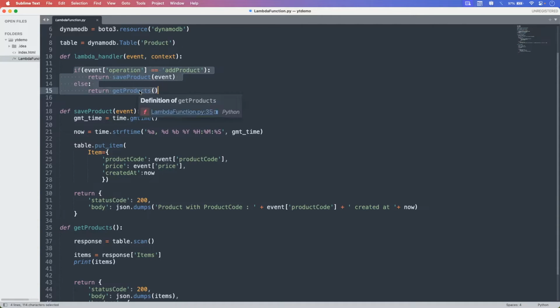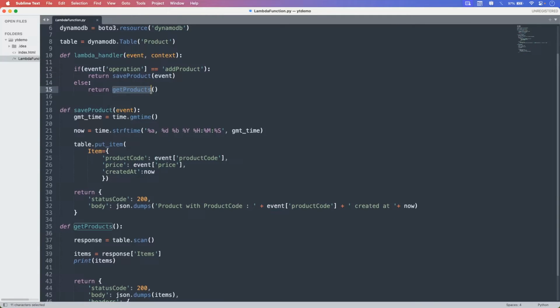And based on this, I am going to distinguish between the requests that we are going to receive from the front end. Okay, so from the event, I am reading the value for the operation, and let's say it is add product. So based on this, it will call this save product method. Okay, and to this save product method, I am passing the event that we have received from the front end. Else it will go into the get products method.